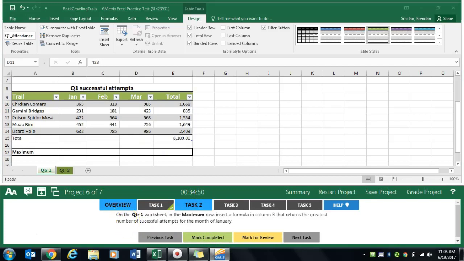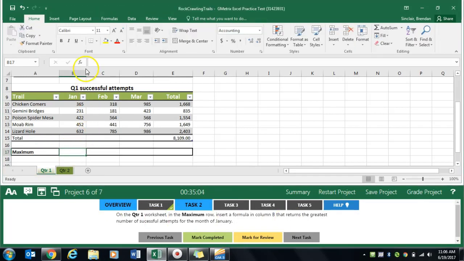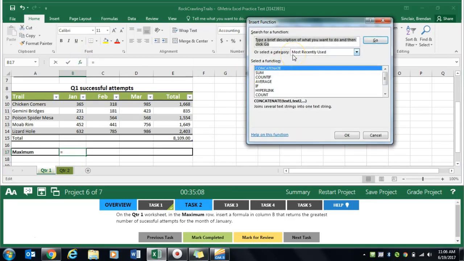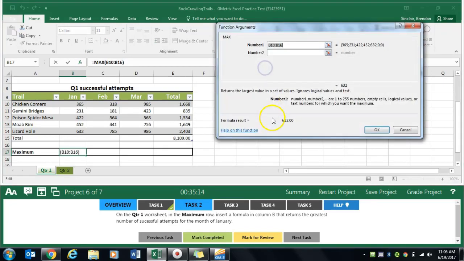It then asks us on the quarter 1 worksheet to go and add in the maximum row, which is right here, for column B, the greatest number of successful attempts for the month of January. So easy to do. We're going to go ahead and put our cursor here, and we're going to insert a function. So we'll click the Insert Function button, and we're going to go ahead and click Max, because that's the formula we need to do. Click Go, and we'll double click here or click OK.